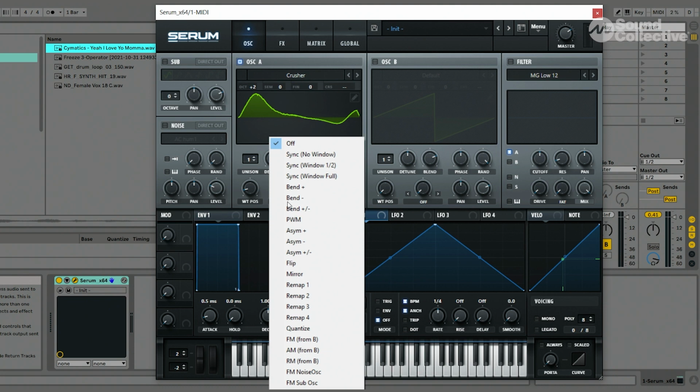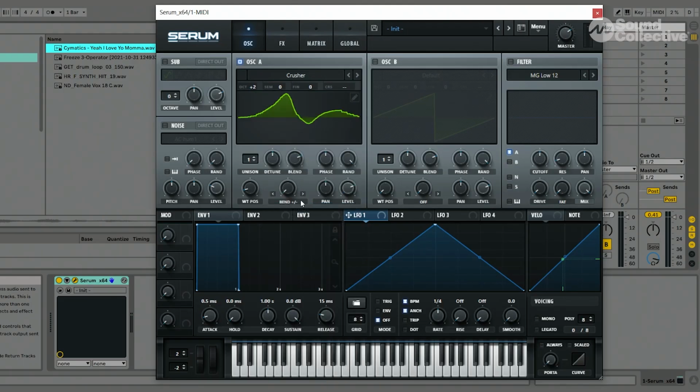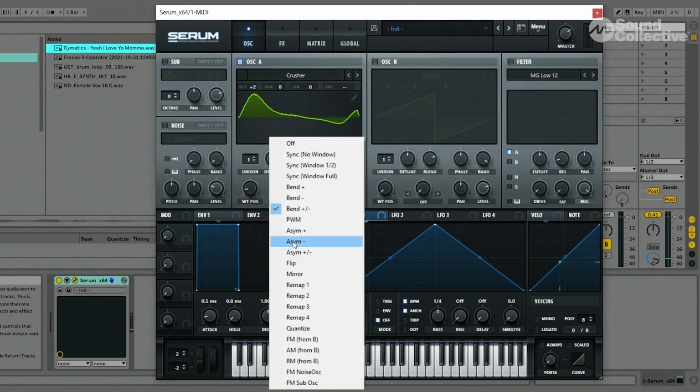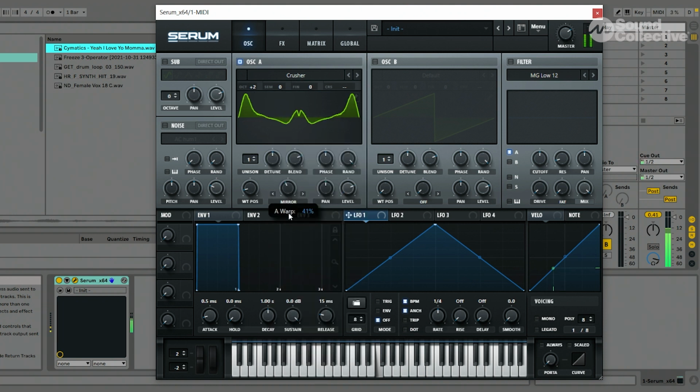Next, we have the morph modes. There's a whole bunch of these. It would take me hours to explain them all. Let me go through the greatest hits. You've got bend, which basically bends the middle of the note back and forth. And they all kind of do what they say. So this one bends it. Mirror creates a mirror of it.